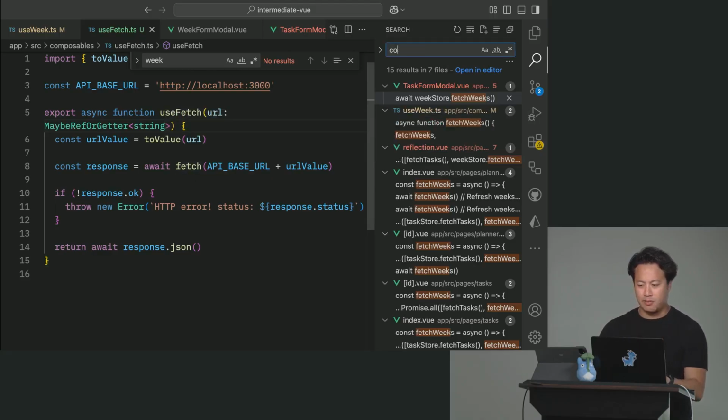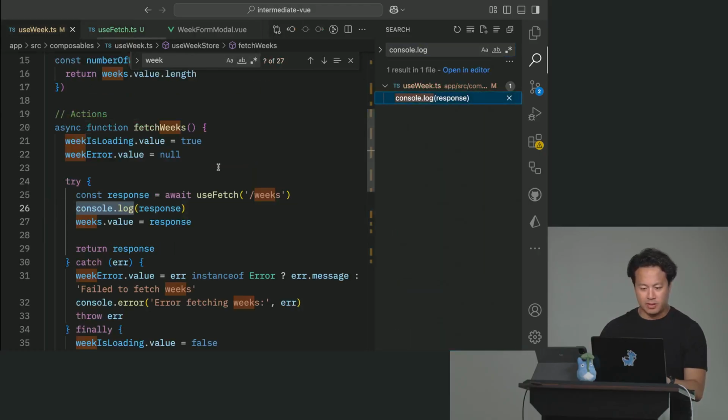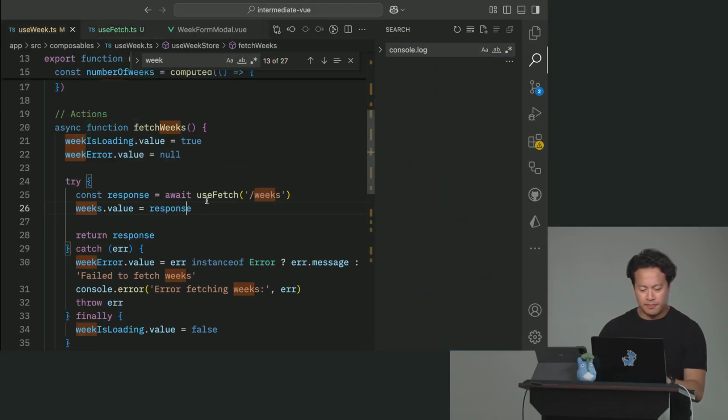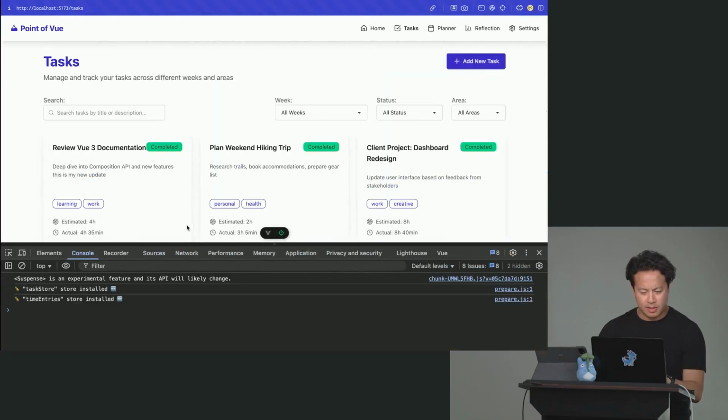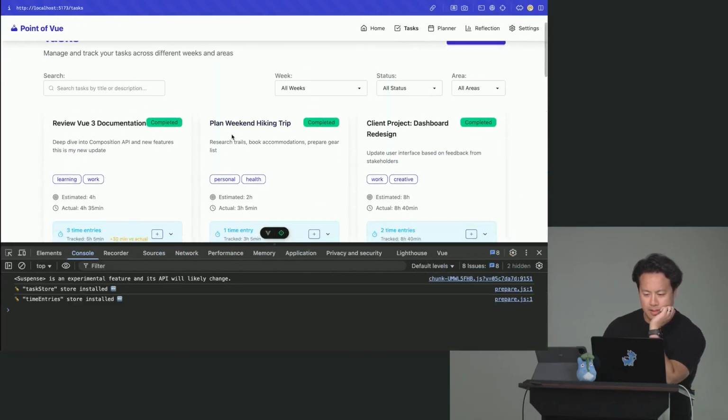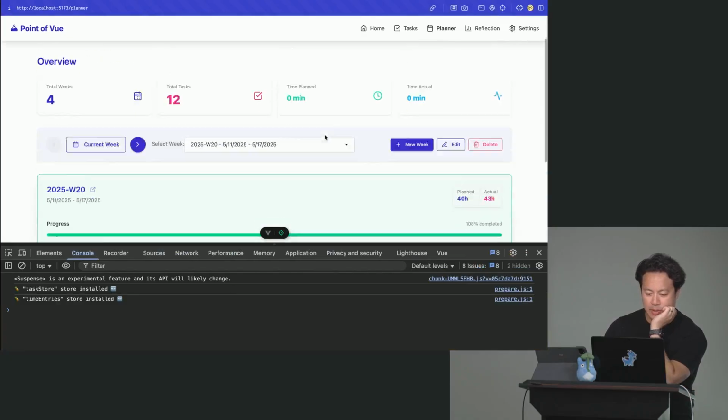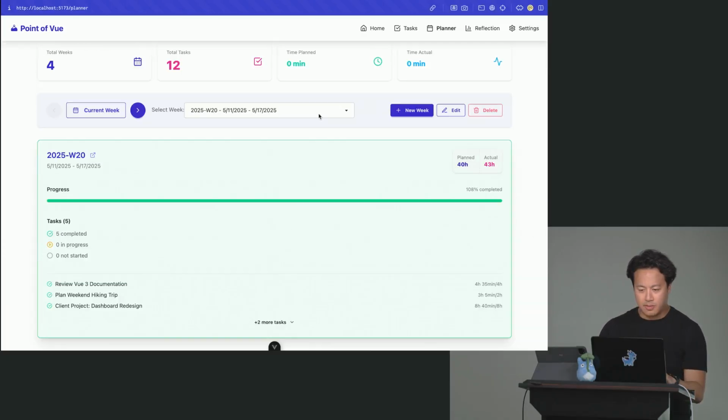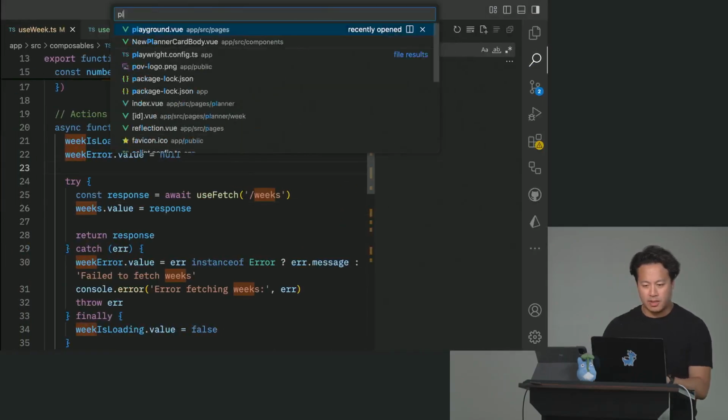So, I mean, let's see. Where's that console log living? It's living in useWeek. So, yeah, this is totally fair. Let's see. Well, actually, if anything, we should know the planner should at least have it. So the planner here. Okay, so we know the planner was working right now. So let's go ahead and take a look at that.